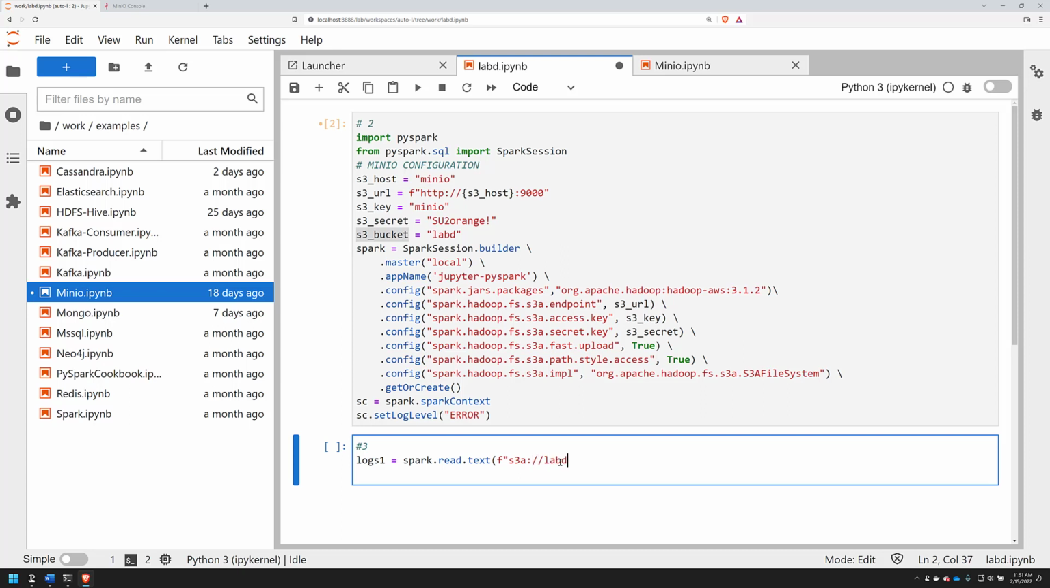I could have just hard-coded this in, right? Lab D. But that's for demos, right? You want to use a variable here. And then I want all the logs. So it's logs star.log, like that. Okay. Now, let me go back. Let me take a breath. Let me make sure it works.